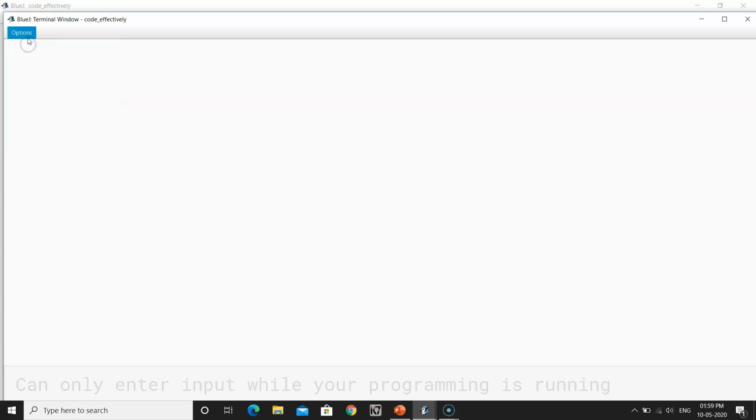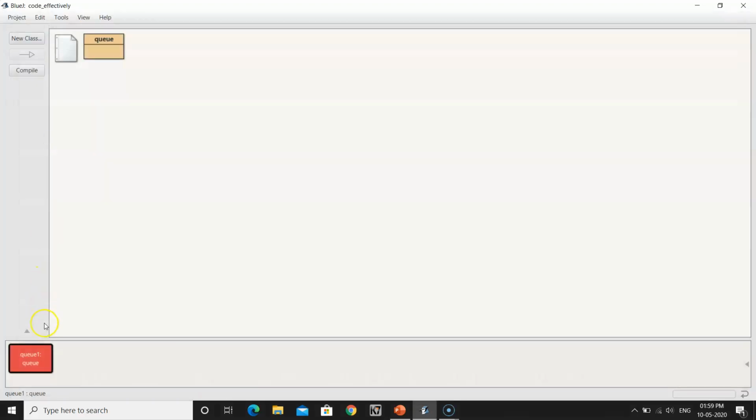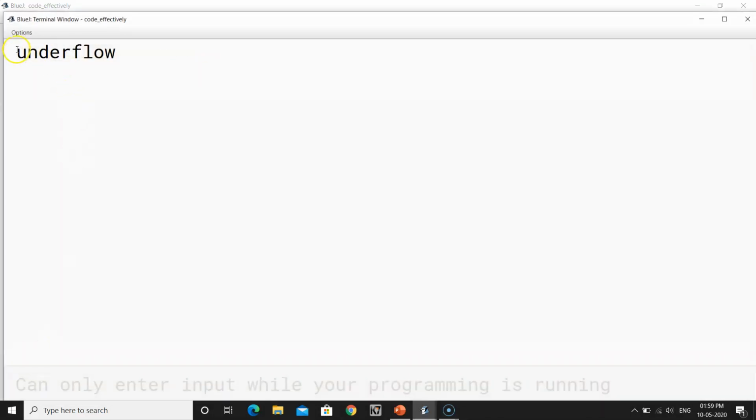Now let's see. I want to delete one more time. Let's see whether the message will be displayed or not. So you can see the underflow message has been displayed.